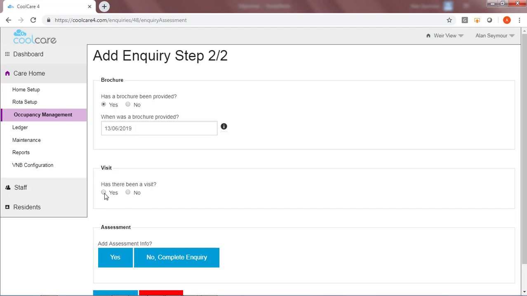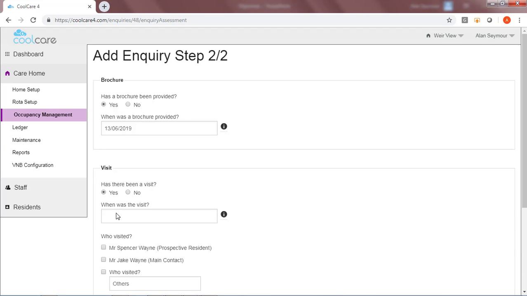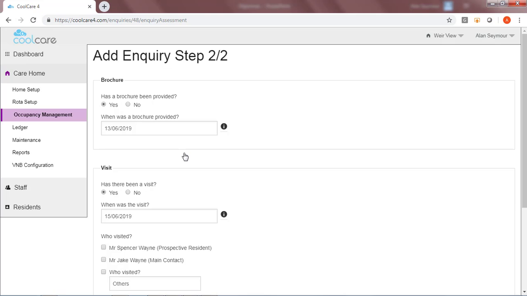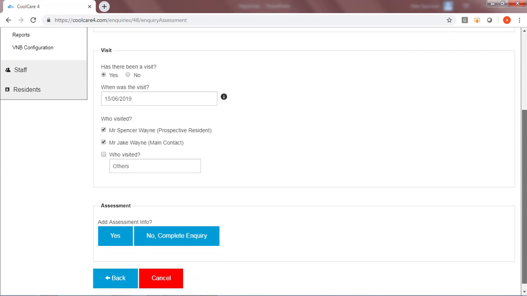If a visit has already occurred, select yes, and then enter the date that the visit occurred. You must also tick to say who attended the visit. Once you're at this point, you can either add assessment info by clicking yes, or just say no, complete enquiry. This is what we're going to do at this stage.